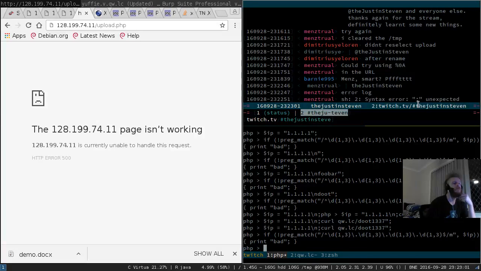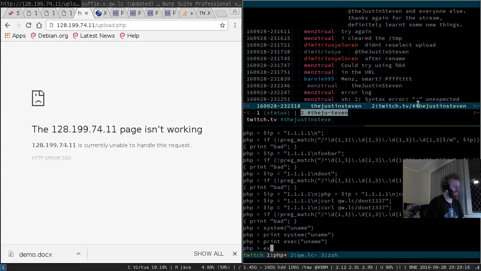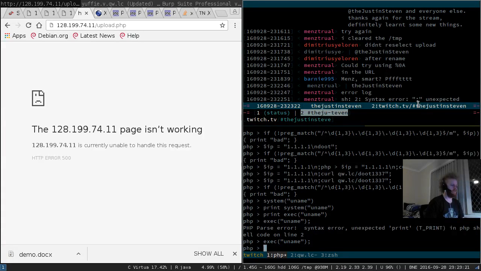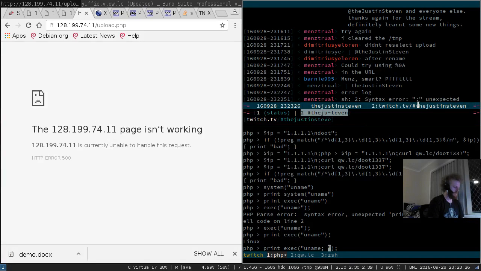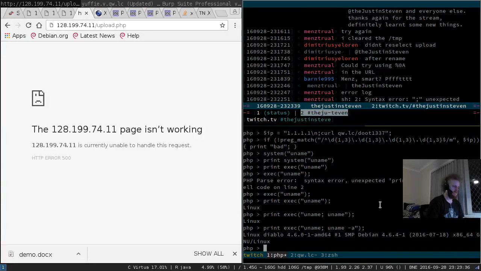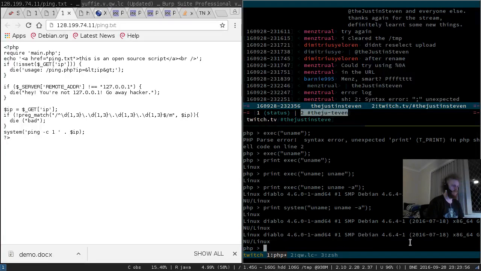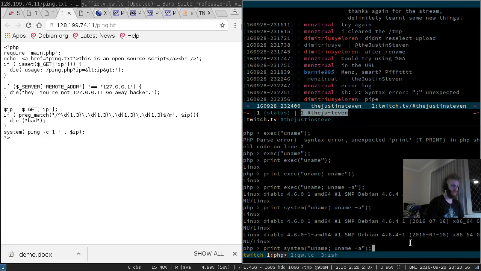Really? System. Semicolon would be nice. Yeah, exec doesn't like executing semicolon separated stuff. Huh. Is it doing exec? No, it's doing system. That's super weird.